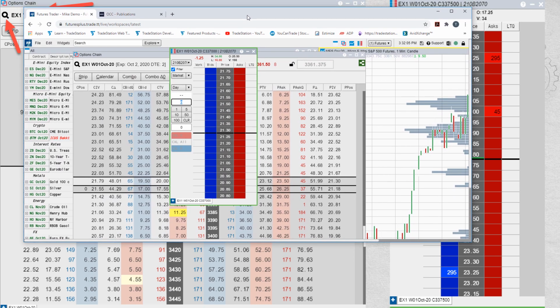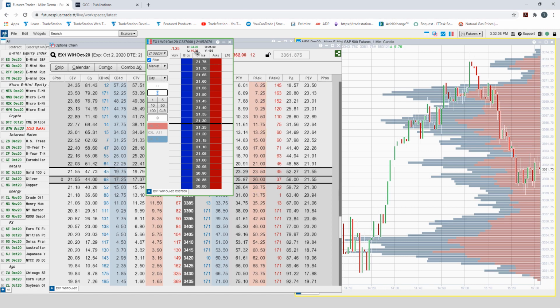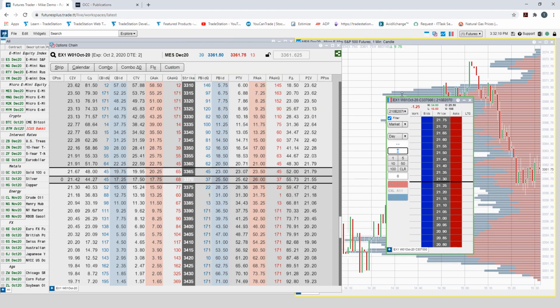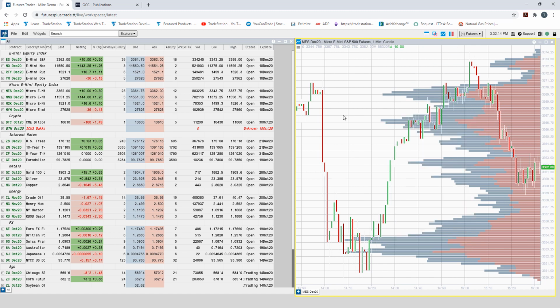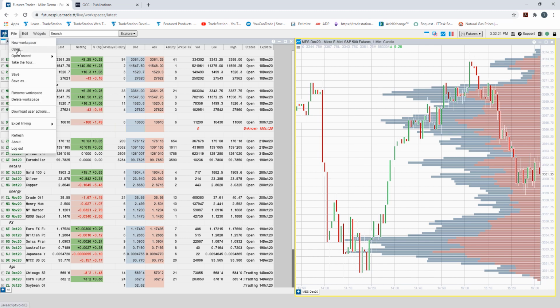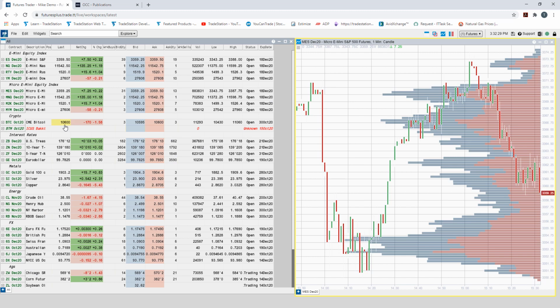So this is FuturesPlus, and let's just do a little bit of navigating here. I'm going to just minimize these for right now. So here's my market grid. And again, if I go to File, I can open my workspaces. I can create a new workspace. I can save my work. So just like we would in TradeStation, I'm going to save this workspace.